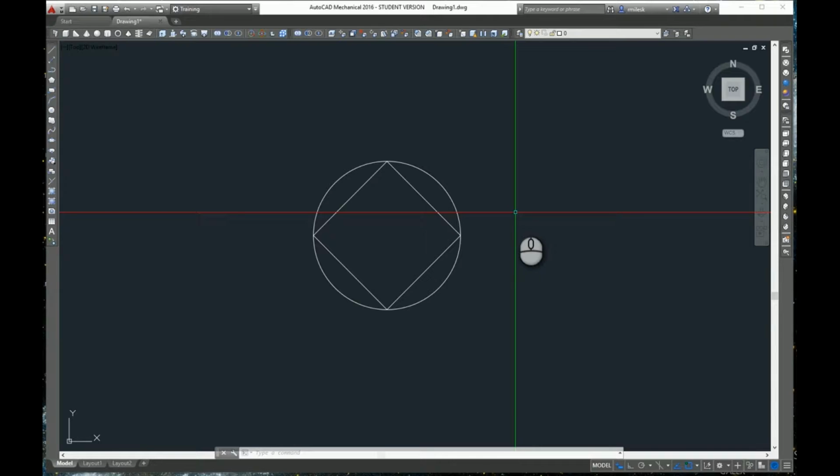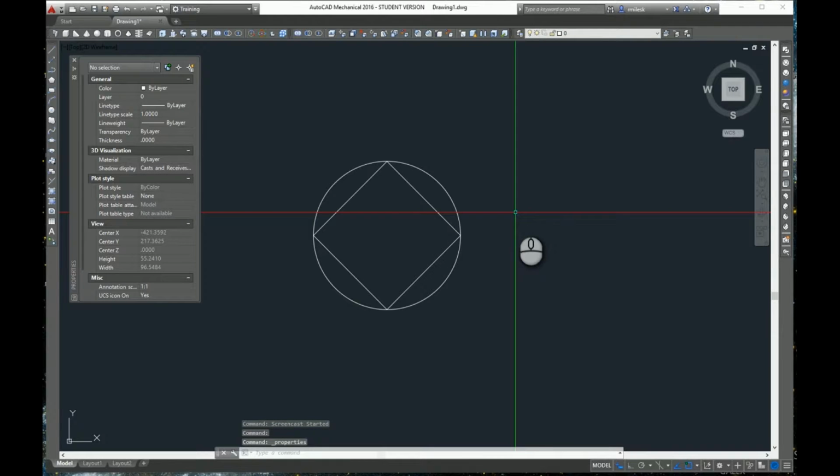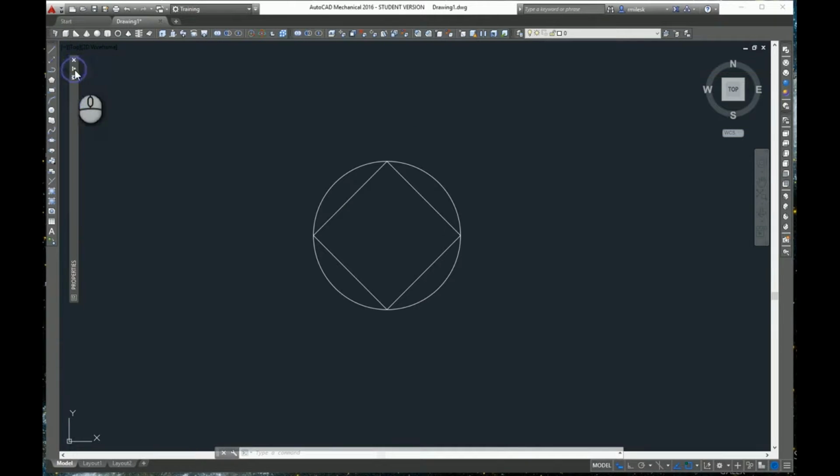In this section, we will be focusing on the Properties palette. Now to access the Properties palette, hold Control and then hit 1. The Properties palette will appear. You can turn the auto hide function off by clicking the arrow right there, and then the Properties palette will always stay open instead of closing. But if you'd rather, you can have it closed and that leaves more space on the screen.